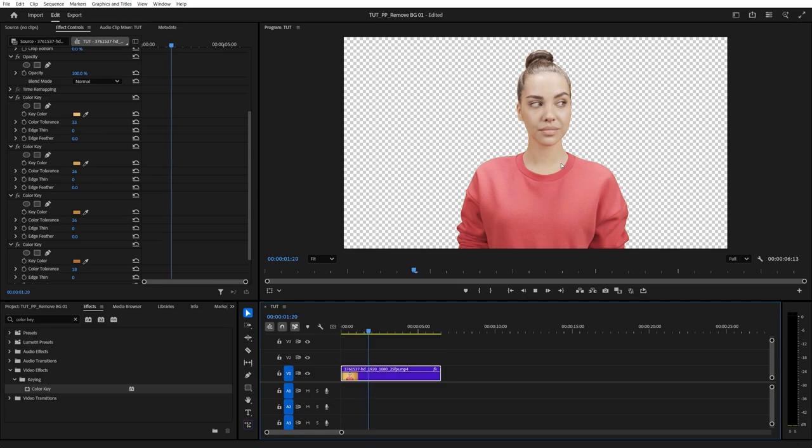If you want to enable transparency grid, click on the wrench icon and enable transparency grid from here. So now we have a transparent video.